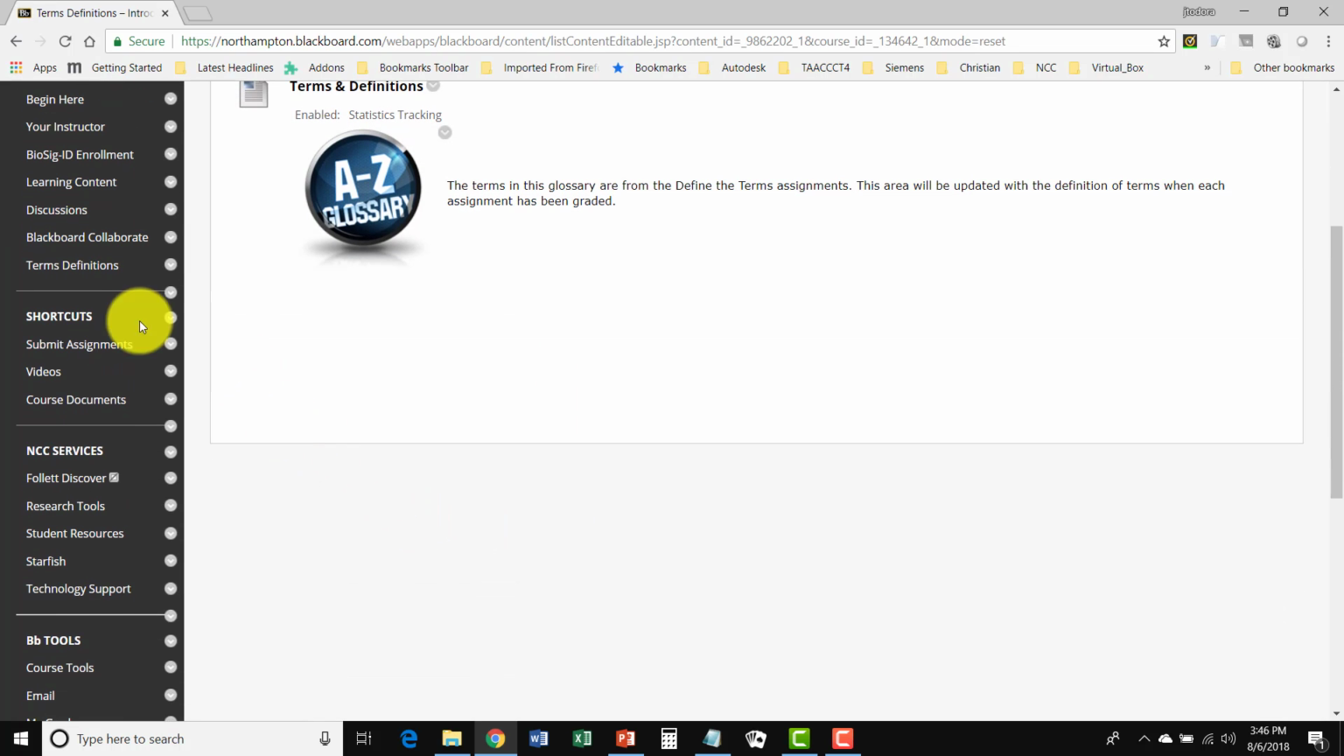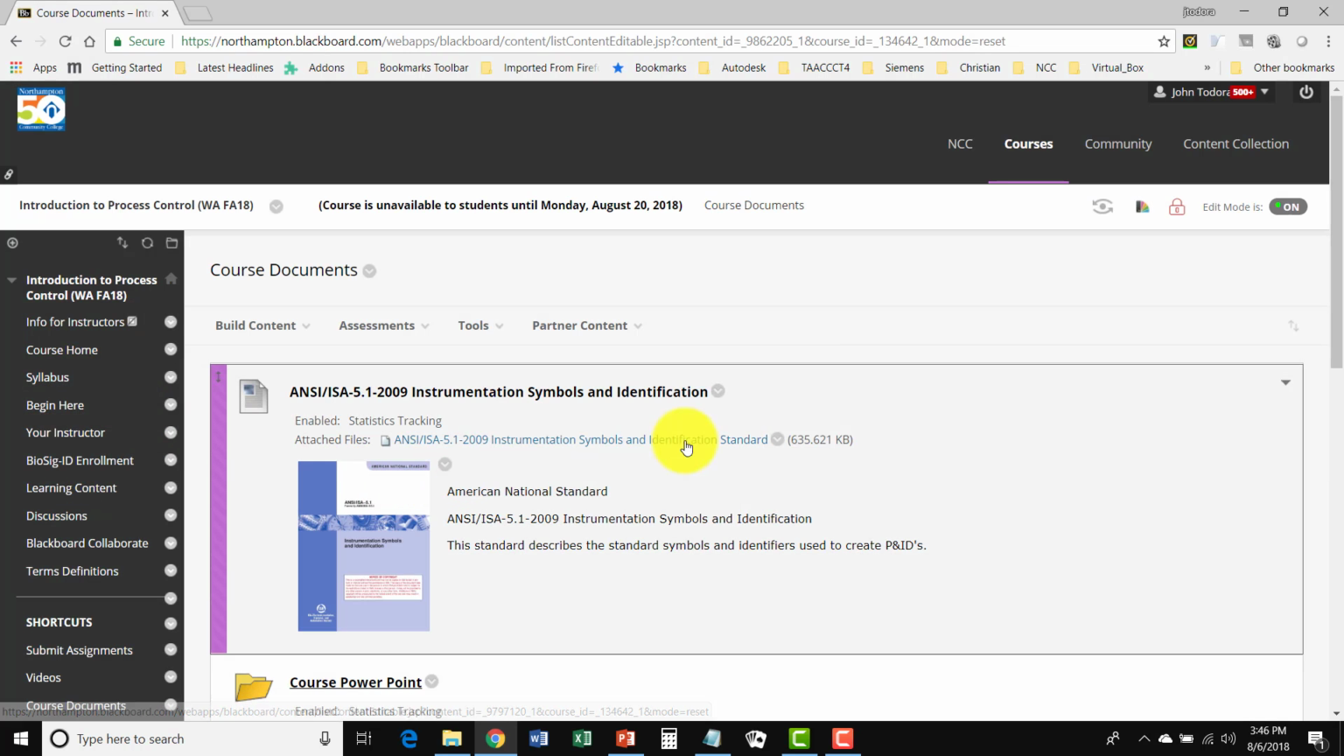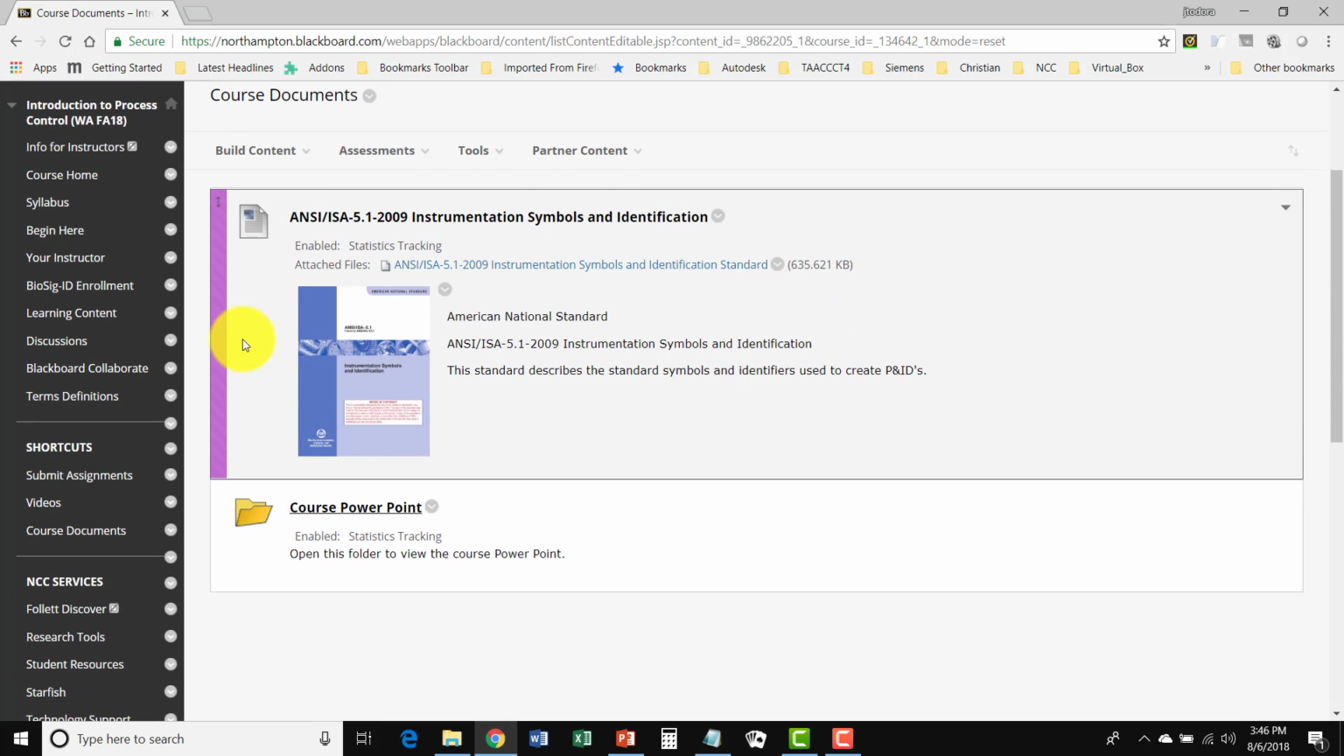Now in this shortcuts menu, I'm going to go in a little bit of reverse order here. You'll see an area for course documents. When I click on course documents, you'll see that there is an ANSI standard. This is the American National Standards Institute. ISA is the International Society of Automation, and this is for instrumentation, symbols, and identification.